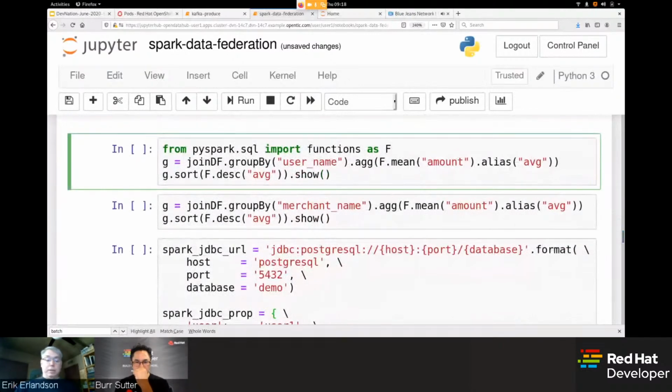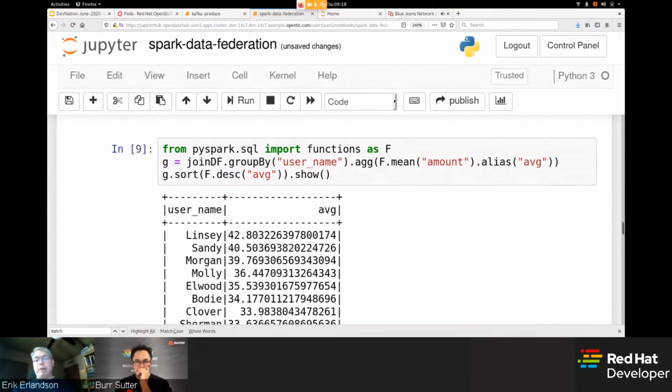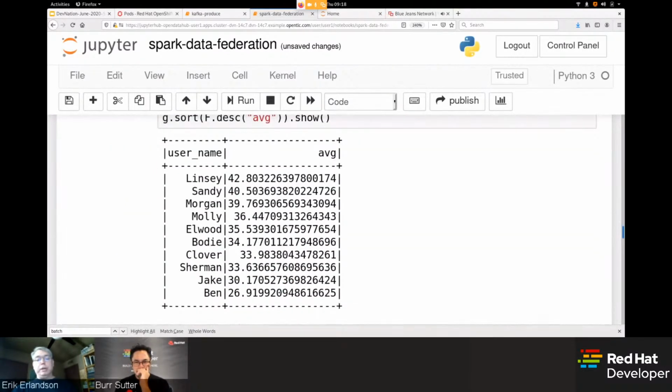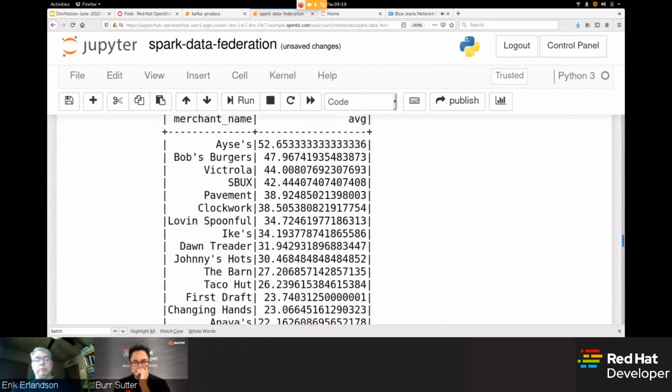So when I have that, I can then take it and run a classic analytics aggregation. I can group everything by the user name and then look at the average transaction amount per user, and then I can sort it in decreasing order. You can see who's got the highest average credit card transactions and who's got the lowest. And similarly, I can run the same kind of aggregation using merchants. And so here you can say, okay, if I wanted to see what kind of merchants have the largest transaction averages, I can get that information very easily.